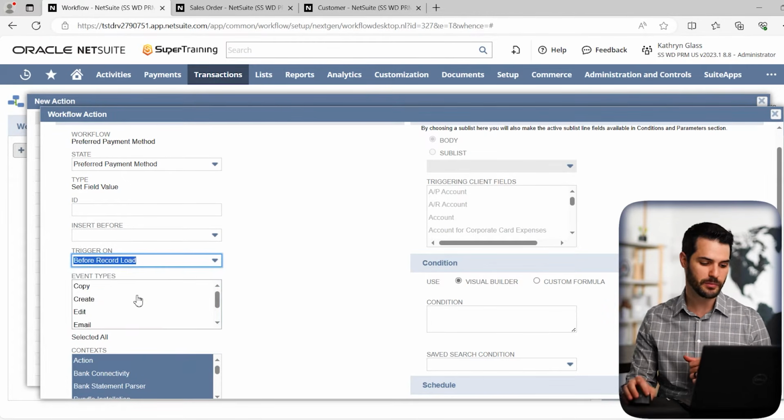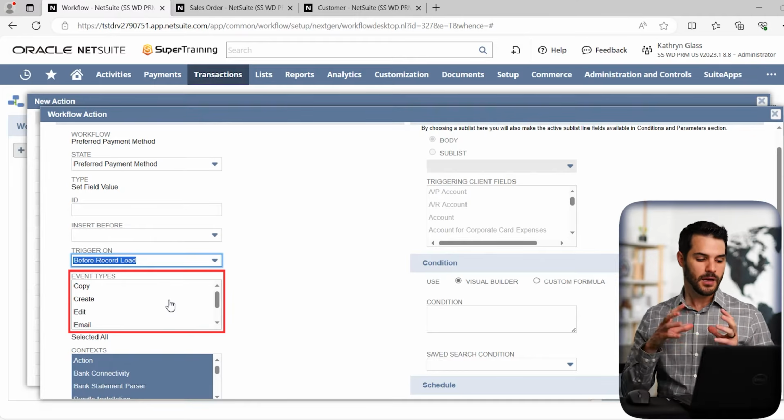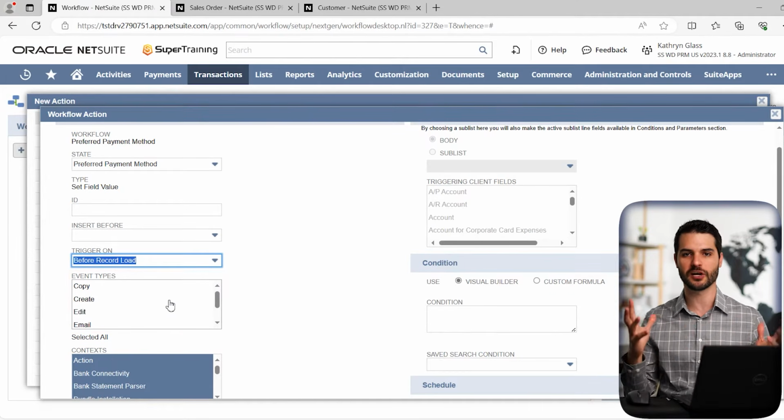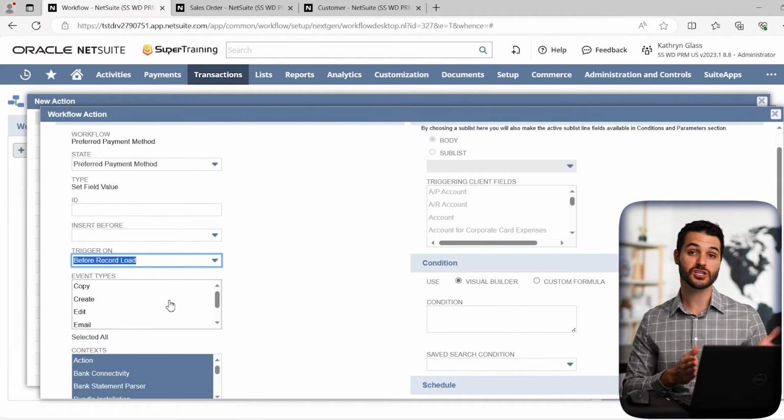So let's say I clicked on before record load. Based on hitting that trigger, suddenly I have all these event types. One way to think about this, just as a general way of thinking when you're dealing with workflows, is if you're going down a road and you hit a fork in the road and you can either go left or right, or you could say yes or no or on and off, you're going to hit this fork. It might be two options, it might be more options. But as we go through these various steps, you'll see we're really passing through these gates where we're deciding, okay, we're going to go left.